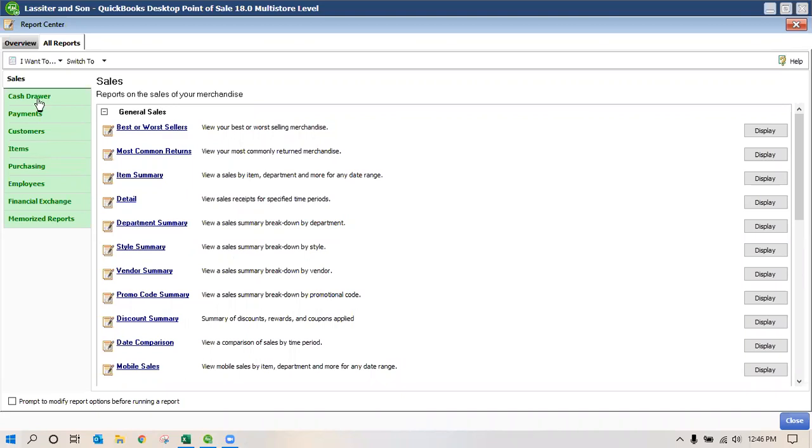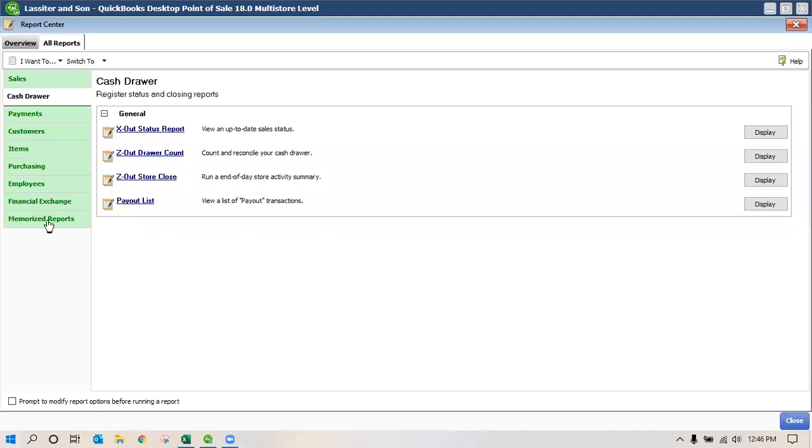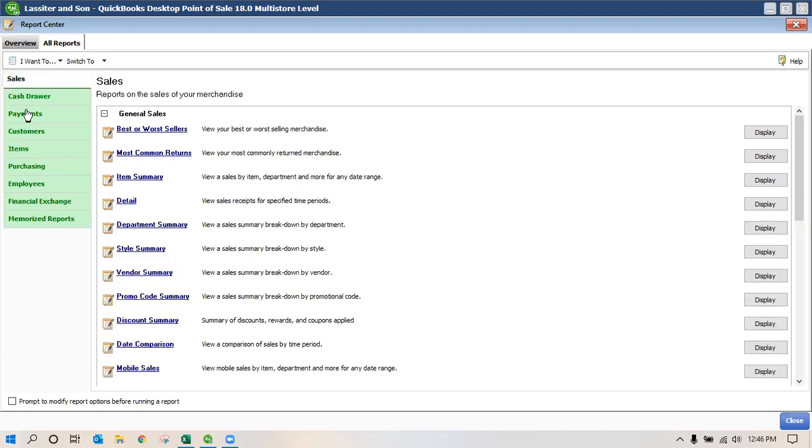So we've got sales reports, cash flow reports, payment reports, customers, items, purchasing, employees, financial exchange, memorized reports, etc. So this is going to allow you to basically see the financial health of your system. If you're a bookkeeper out there, or anyone who has to do with the finances, I feel like in every software that we're in, reports are kind of the gold standard. I always look forward to reports.